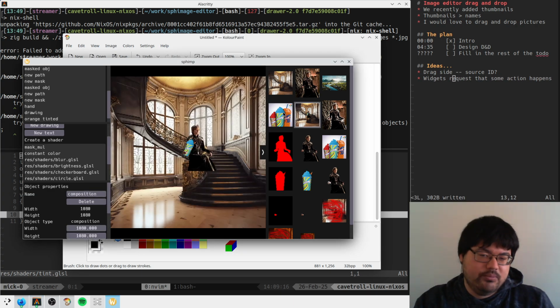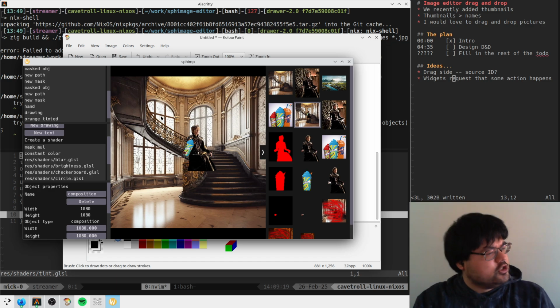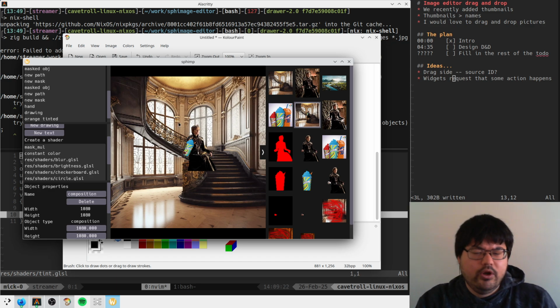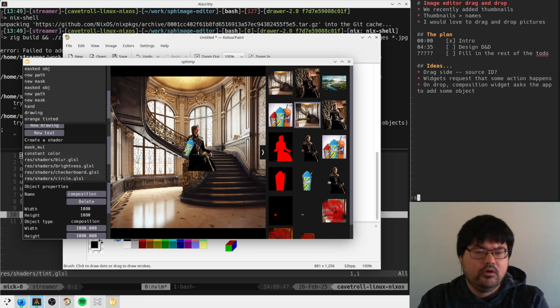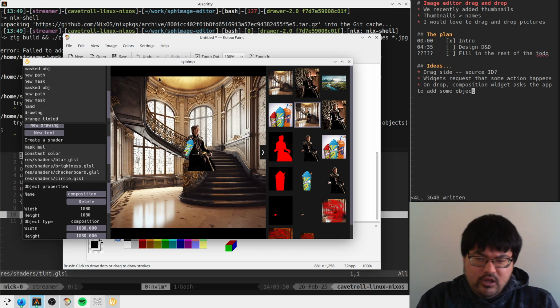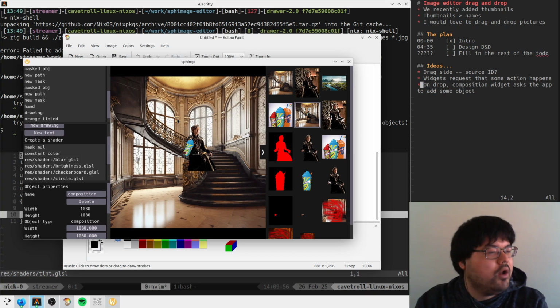So if I were to add him to the composition, I would drag him over here and let go. Presumably the composition widget would want to say, hey, I know that when somebody drags an image over me, I want to add that to my composition. So on drop, the composition widget asks the app to add some object. That seems pretty reasonable, which means all this guy needs is some way to identify what was dropped onto him.